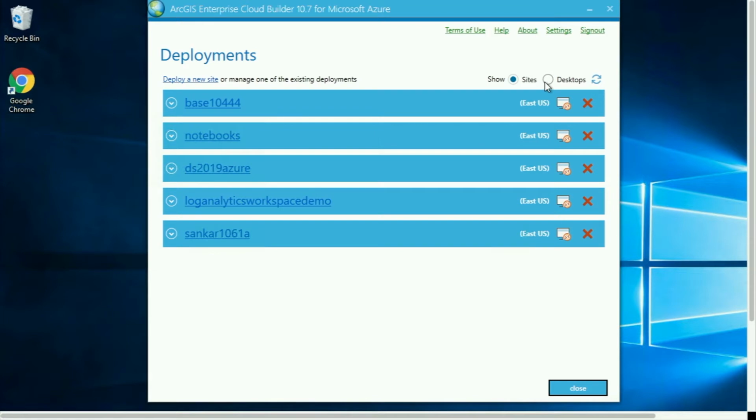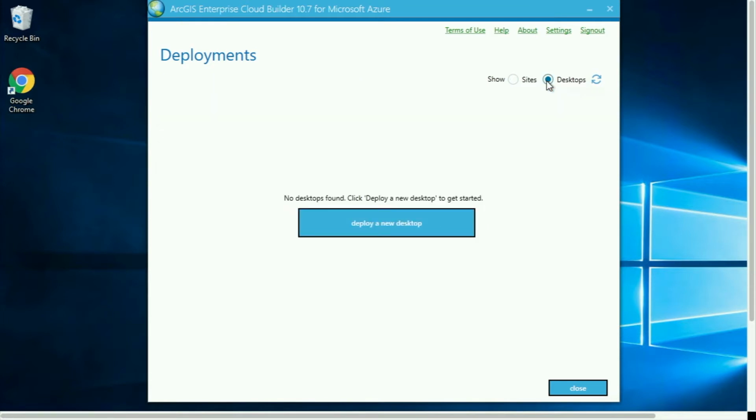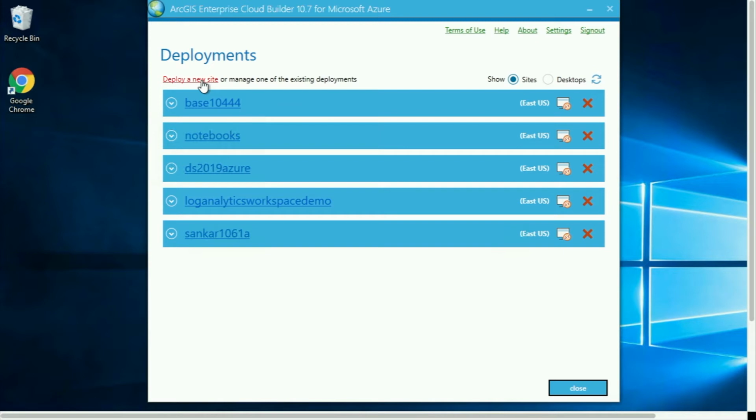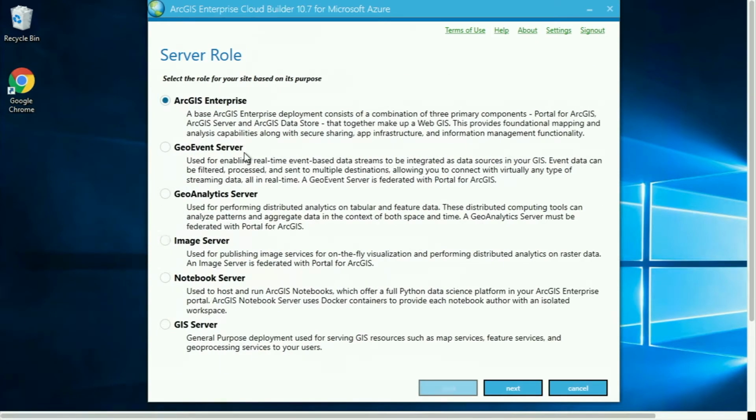I probably failed to mention that you can actually deploy not just ArcGIS Enterprise, but ArcGIS Desktop as well. So we have an image in the marketplace with both ArcGIS Desktop and Pro on it. So if I were to choose to deploy a new site, this screen is basically picking, are you choosing to deploy the base deployment, which is the first option, or any of our role-based servers, GeoEvent, GeoAnalytics, Image Server, or the Notebook Server, which is new at 10.7.